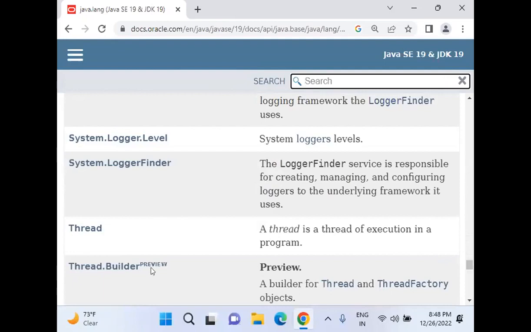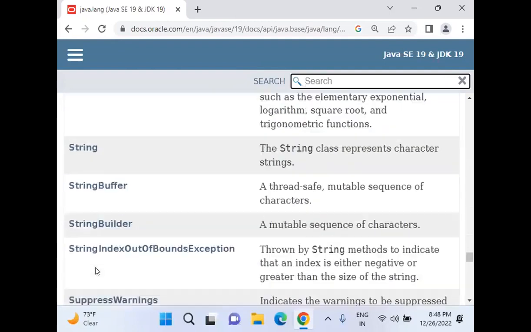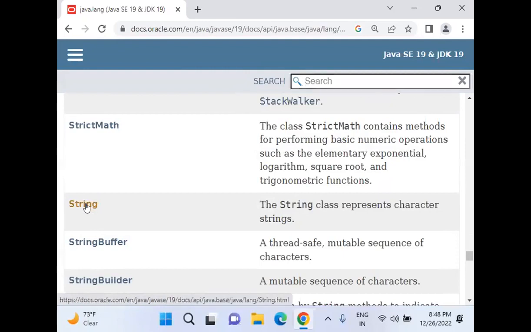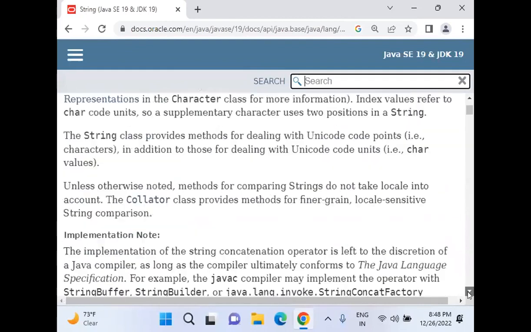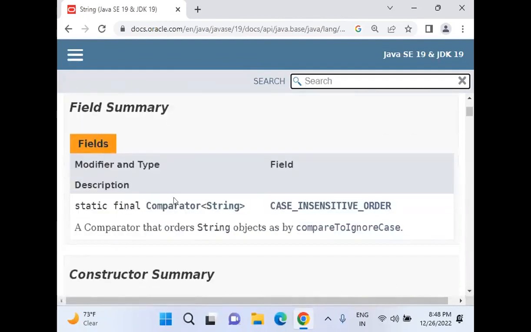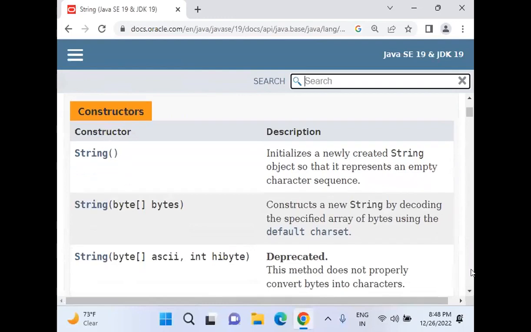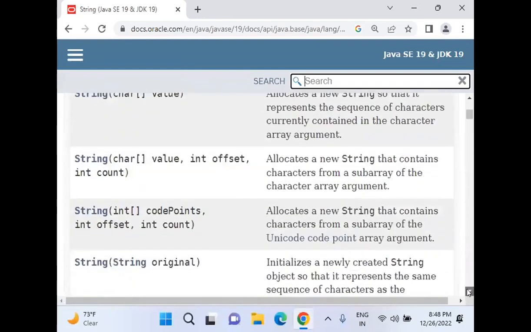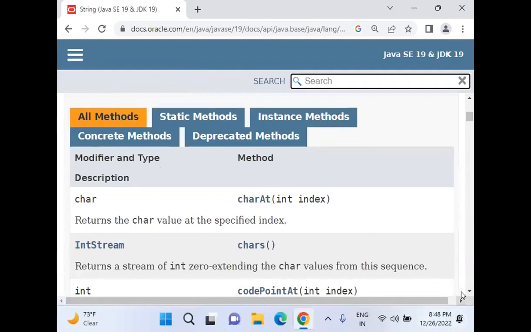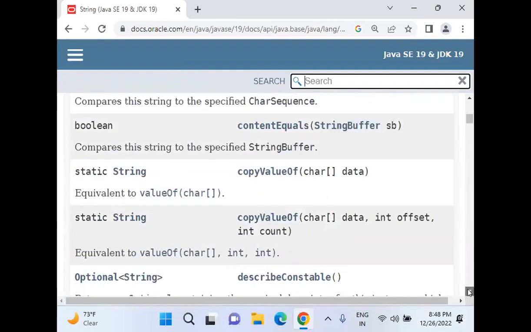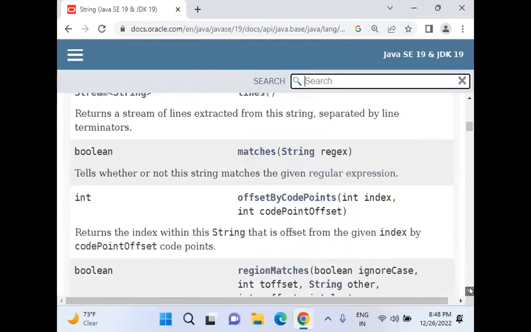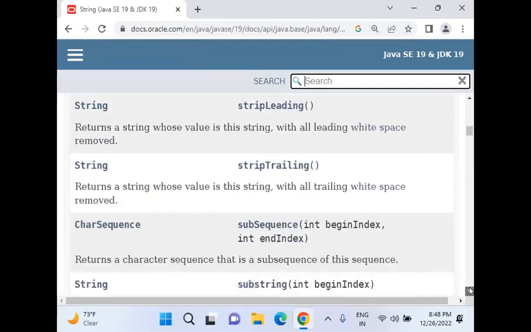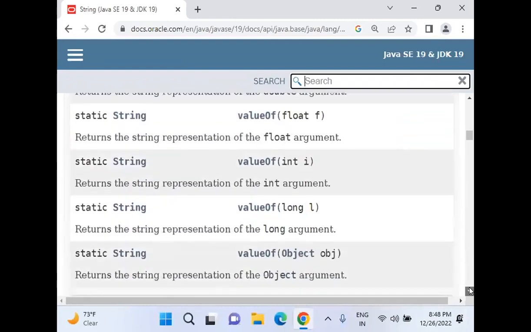String class, I'll open. You observe. In this class, here are fields, nothing but variables, and constructors. See how many constructors are there? Methods, see how many methods are there? Still the scroll bar is here only, observe. Still the scroll bar is there only. So one class, Java library, it is very vast.